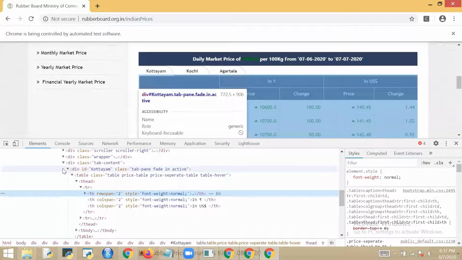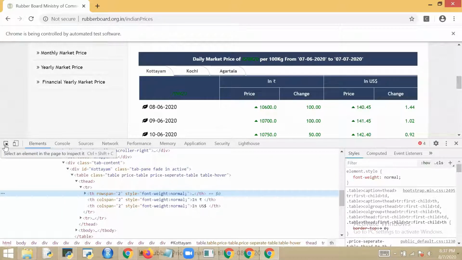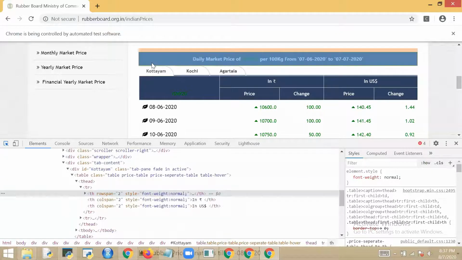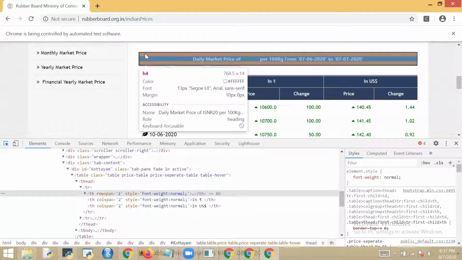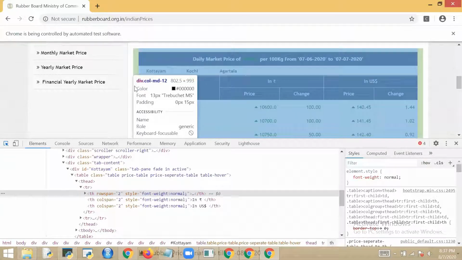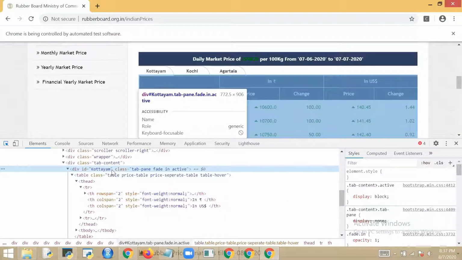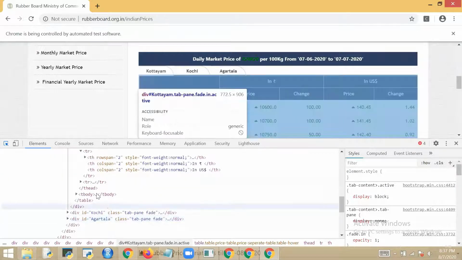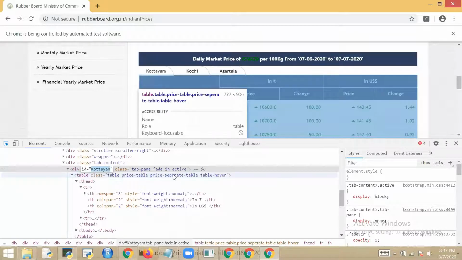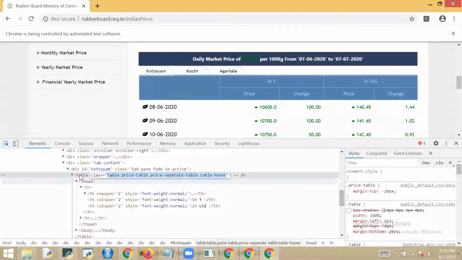So see, you just go and click on the selected item in the page and inspect element, this arrow button. What it will do, wherever you hover, it will highlight this code for you. So suppose I'm highlighting over this Kottayam, which is written here. It's a type of div. So under this div, my entire table is stored. See, this is the table. Or you can directly search for this table.